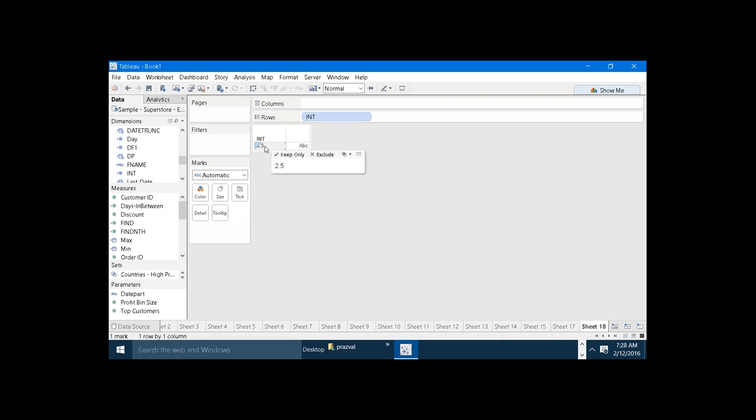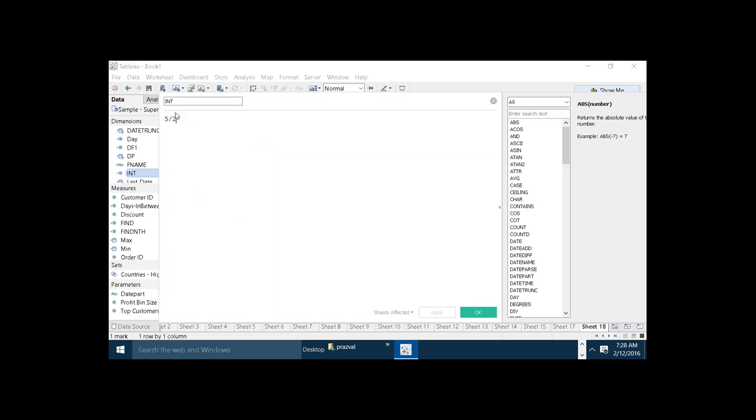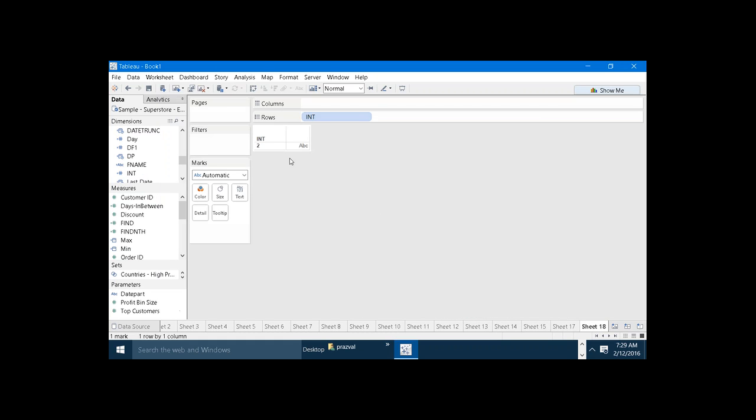So if you want to show only the integer part, we take int of this. As the actual value is 2.5, it will show only the value 2 because 2 is the integer. So int is going to convert that floating number to the integer.